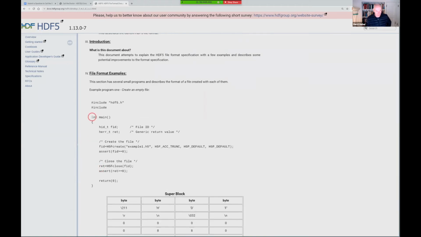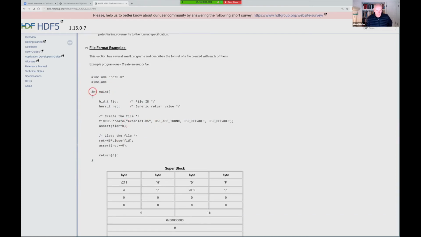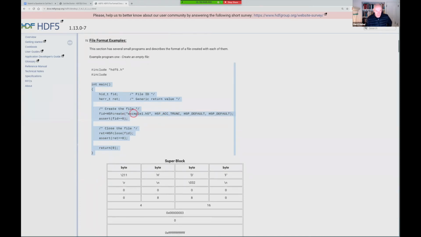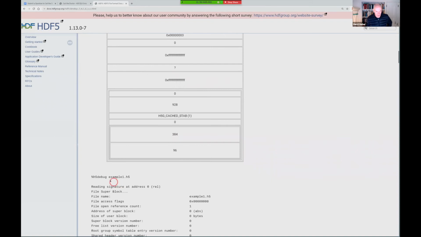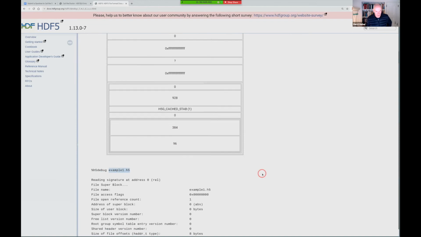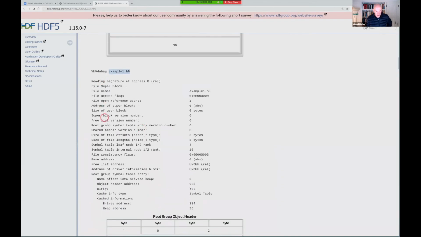The first example that he examines, I should delete that double include here, or he has probably an include of assert.h missing. I should correct that. But we are basically creating an empty file in the sense that there's just going to be a root group in that file. The file is called example1.h5. And then this is a graphical rendering. When you run h5debug on example1.h5, this is the output that you get.